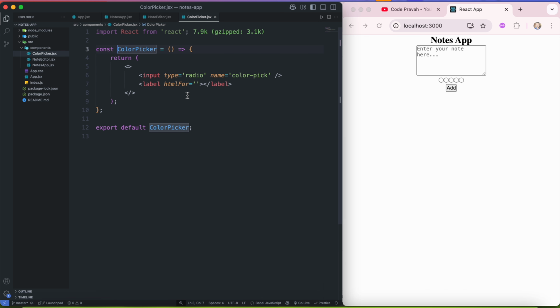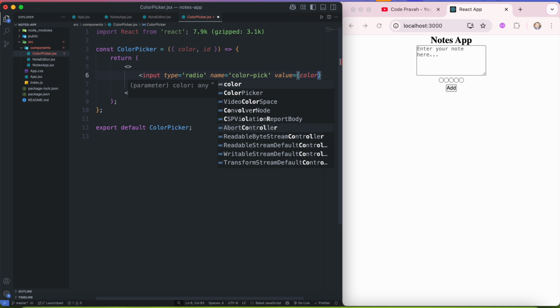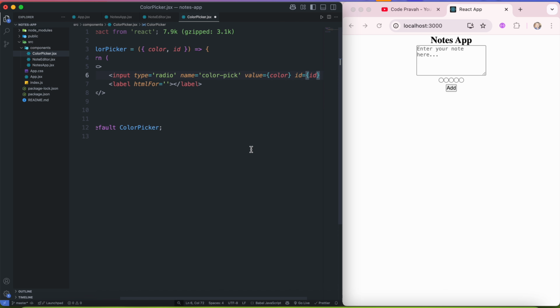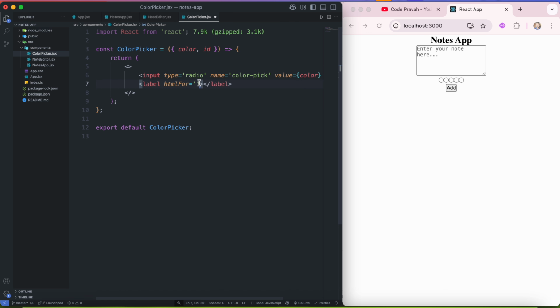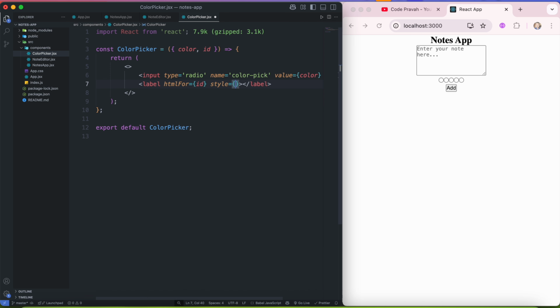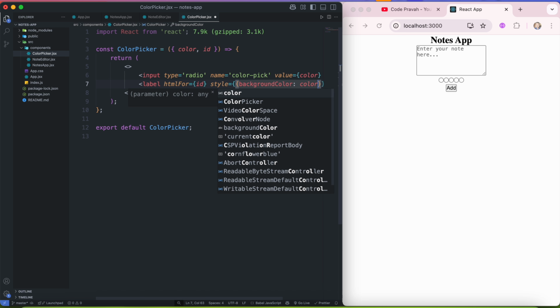Let's go back to our color picker component, and we are passing 2 properties to this component, that is color and ID. So for this input, I'll set the value as the current color, which is coming in, and I'll assign ID as the incoming ID from props. Similarly, into the label, I'll be using ID here, and into the style property for this, I'll assign background color as the incoming color from the props.